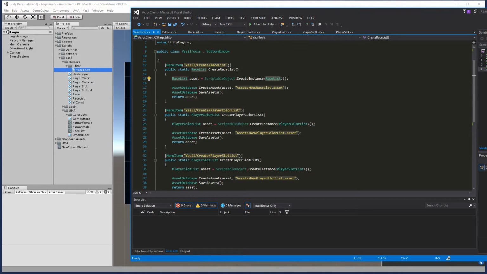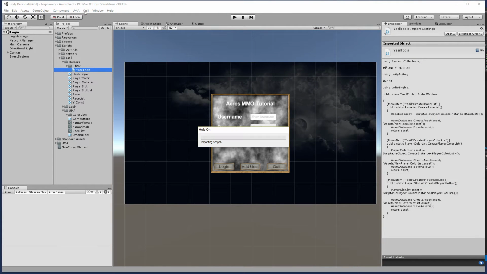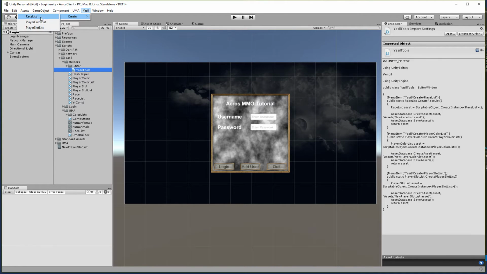Well, 3 times for every list. And if we go here and see create color list, we got a new color list, hopefully. There it is. And if we go for race list, it says new race list. Good.